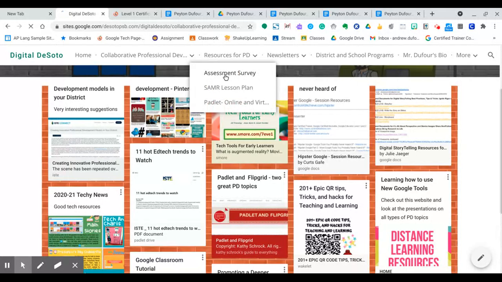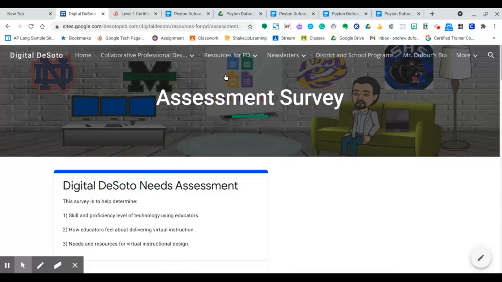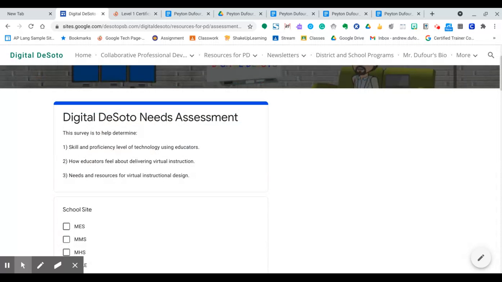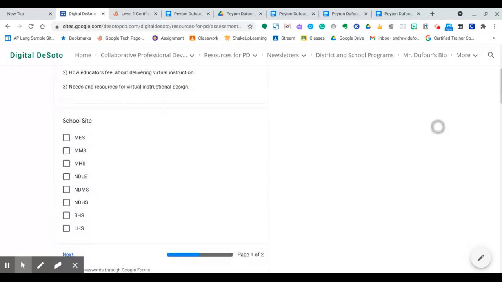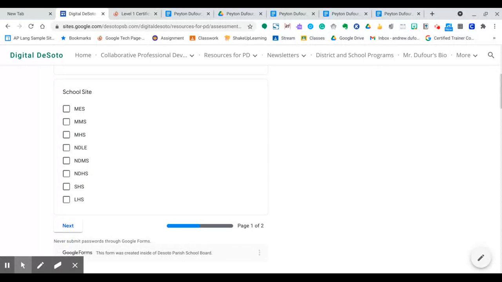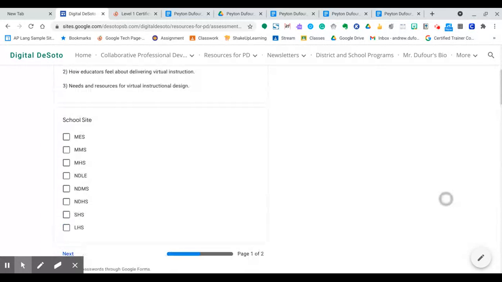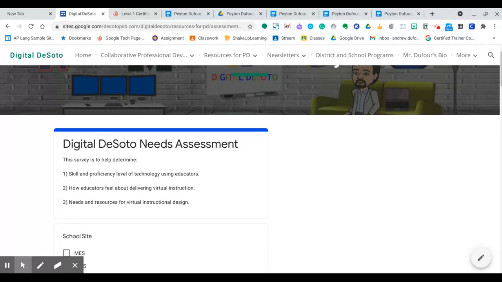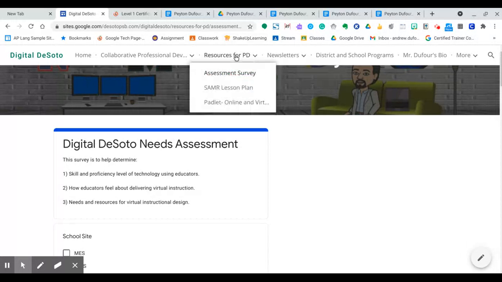Okay, so going over to my resources that I curated, my assessment survey. This again, everything Google aligned to my initiative. And these are the 3 main things that it's going to do: determine skill and proficiency level of technology using educators, how educators feel about delivering virtual instruction, needs and resources. And basically, it identifies the school site, content area, grade level, years of teaching, and then it asks some Google-centered questions to help make evaluations.